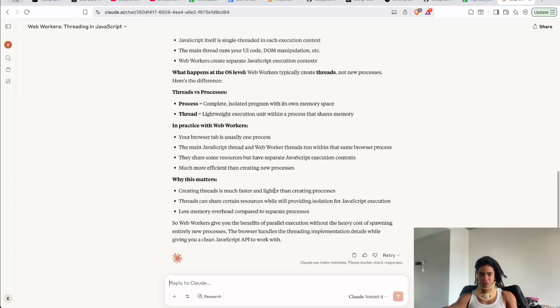Creating a thread is much faster and lighter than creating a process, of course. Threads can share certain resources while still providing isolation for JavaScript execution, with less memory overhead compared to a separate process. Exactly. So web workers give you the benefit of parallel execution without the heavy cost of spawning an entire new process. The browsers handle the threading implementation details while giving you a clean JavaScript API to work with.